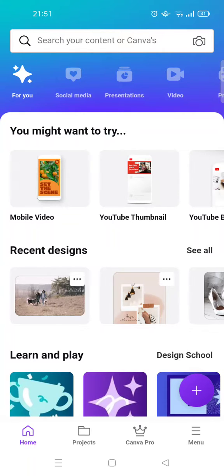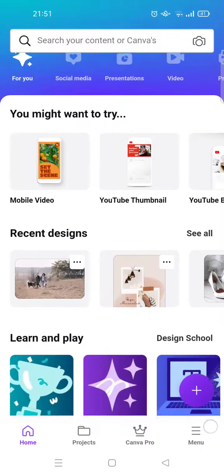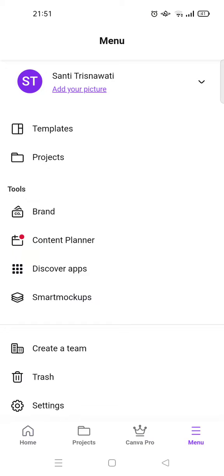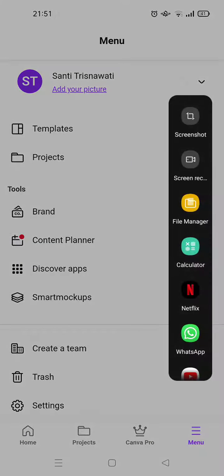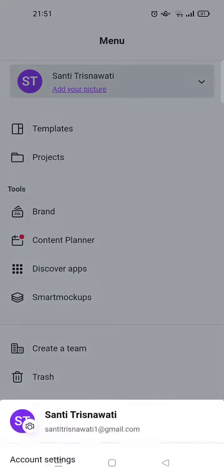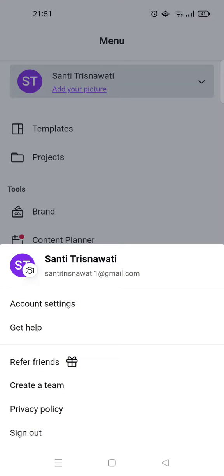On today's video, I'm going to show you how to change your email address in Canva. So in this case, I'm opening Canva on my mobile phone, and if you want to know how to change the email address, you can just click on the menu at the bottom and here click on this arrow beside your name in Canva and click on account settings.